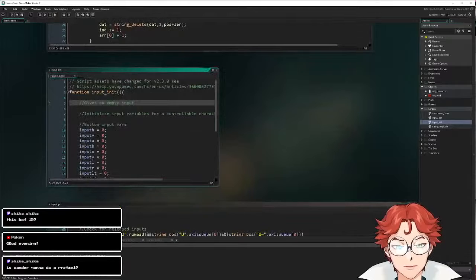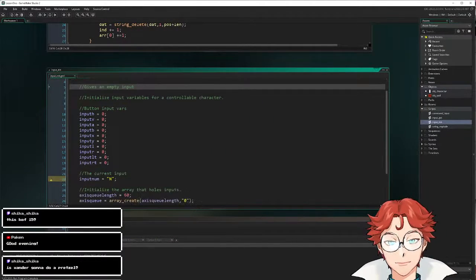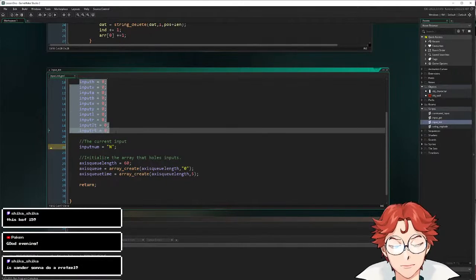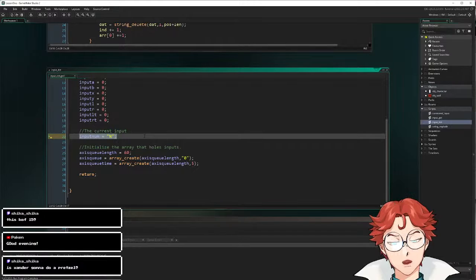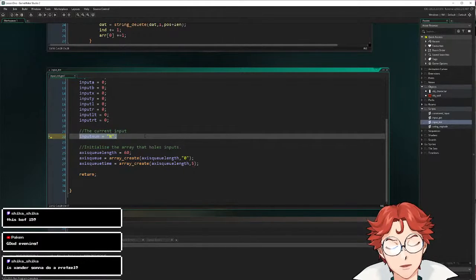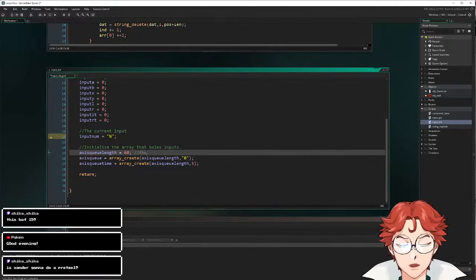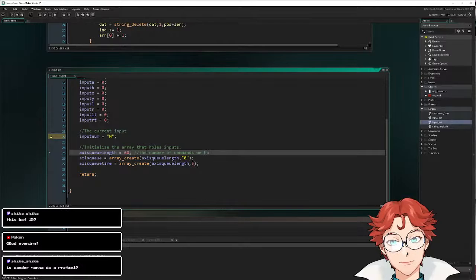Which I guess we'll take a quick run through here. What this does is, all the variables here determine if we're inputting up, down, A, B, X, Y, all that stuff. The current input will always start with neutral because that's what happens at the beginning of a match. Axis Q length. This is the length, or more essentially, the number of commands we have.